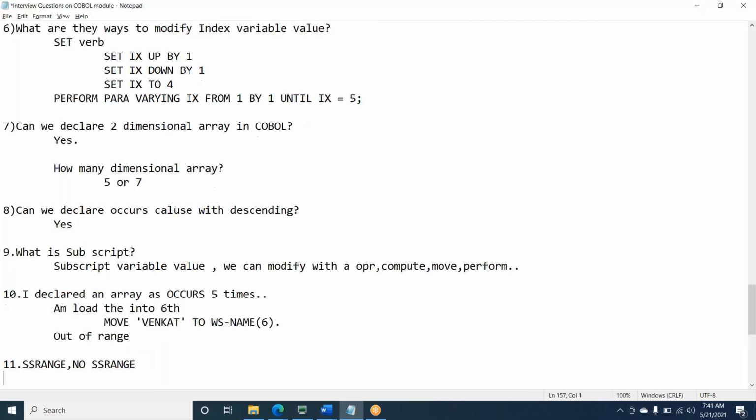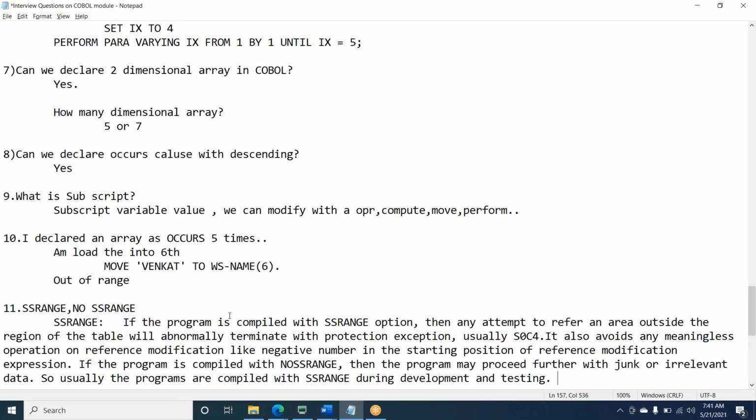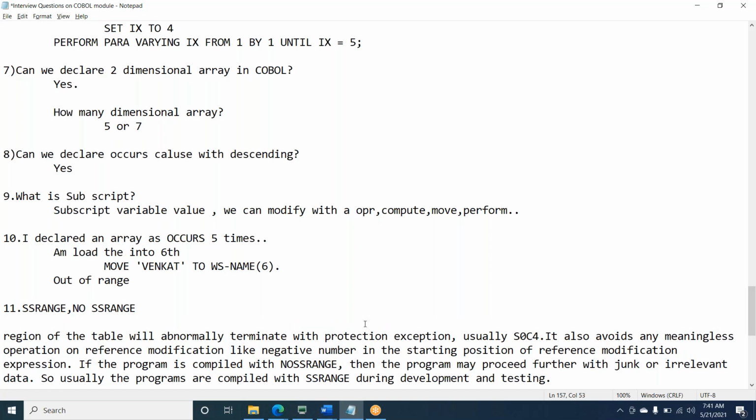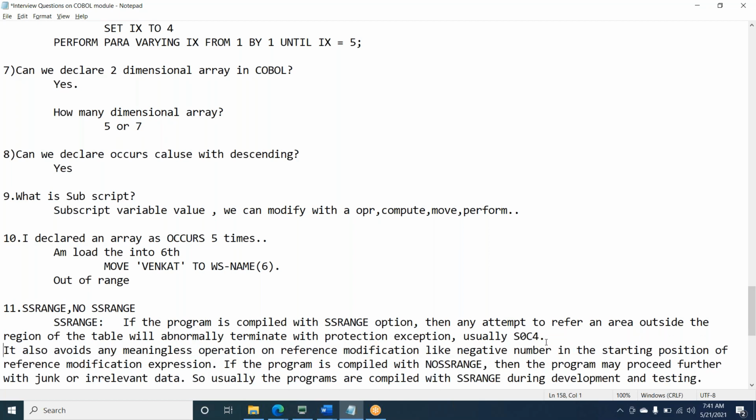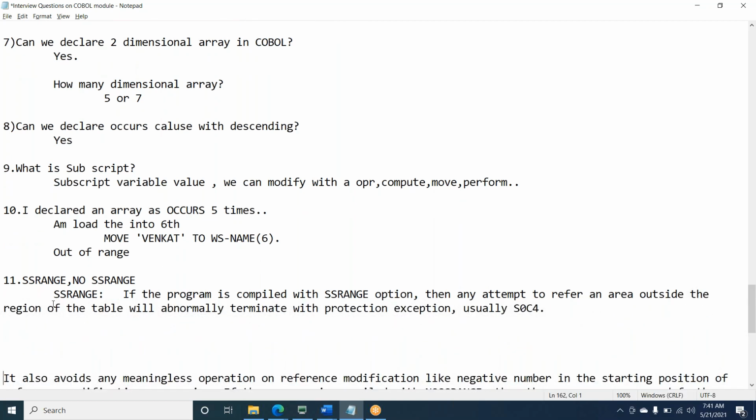I'll explain why it is required. If the program is compiled with the SSRANGE option, then any attempt to refer to an area outside the region of the table will abnormally terminate with a production exception. So this is a good point. Okay, in where we use SSRANGE, by the way, we are talking about SSRANGE and NOSSRANGE.